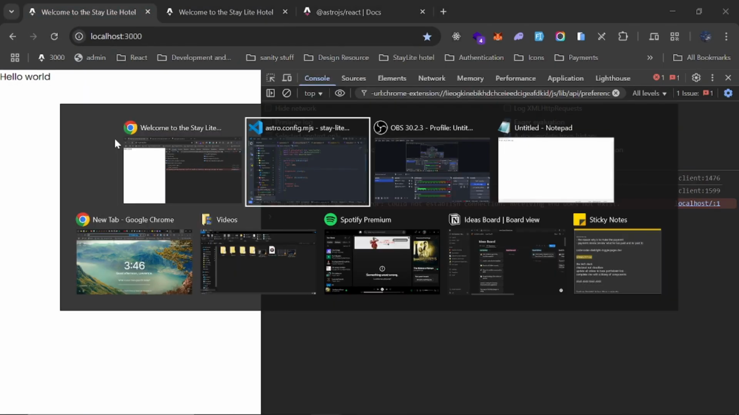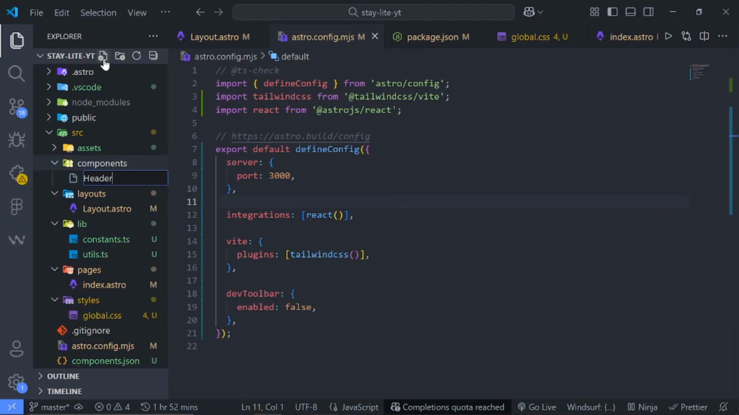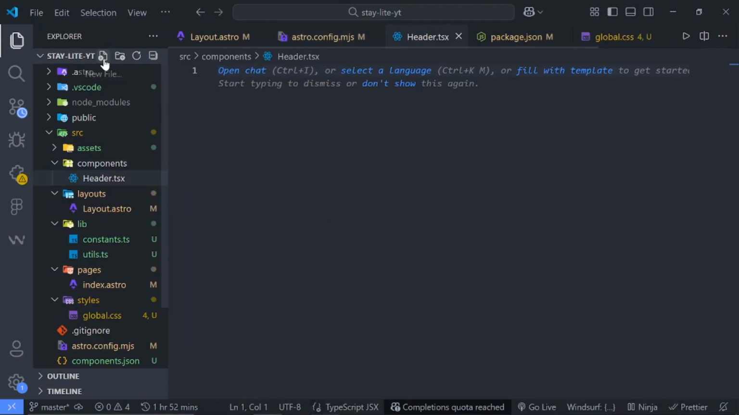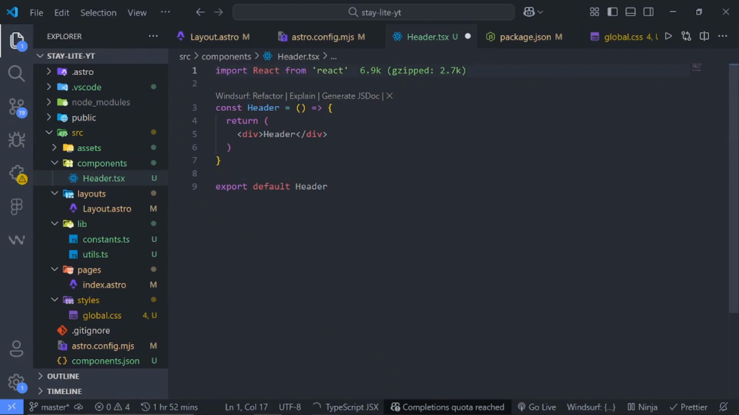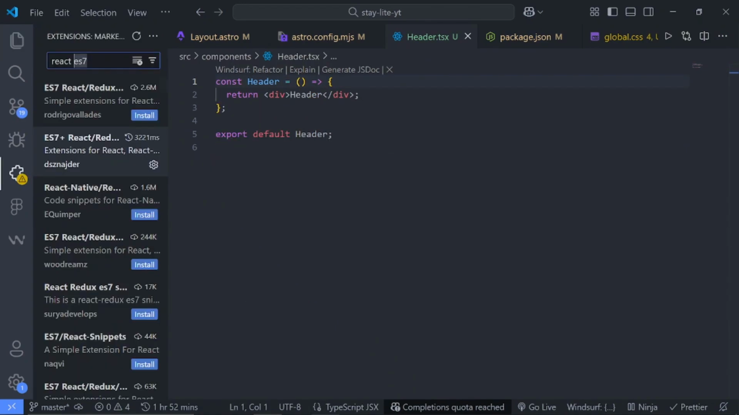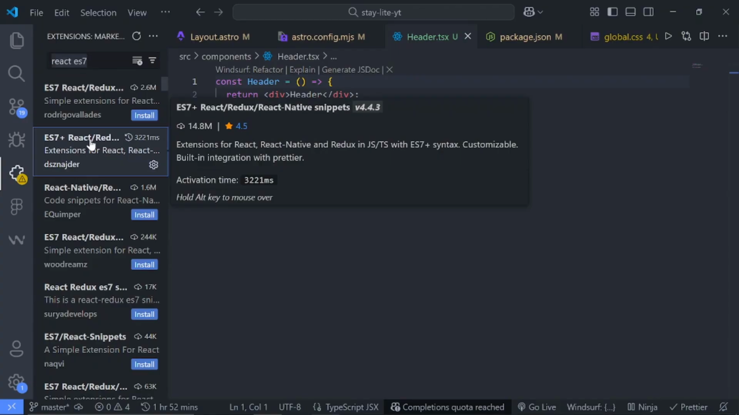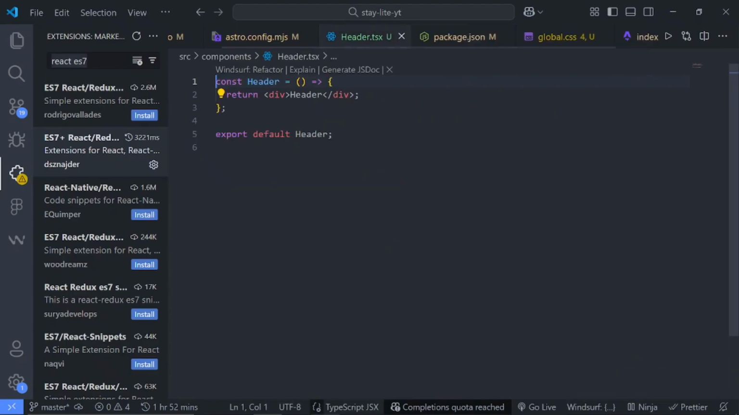Alright, so we'll go back, and inside my components folder I'll create a new file called header.tsx. I'll say afce, and this will quickly give me a React code snippet, so I can go to my extensions, and if you see I already typed this down and it says ES7 React Redux. So in case you want to follow along, you should have this extension installed.